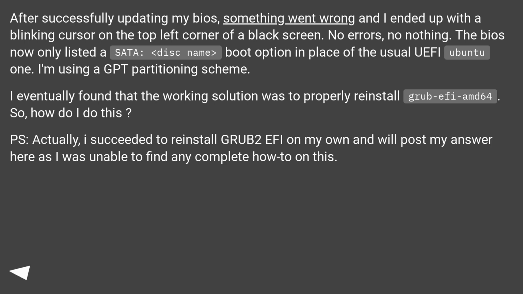After successfully updating my BIOS, something went wrong and I ended up with a blinking cursor on the top left corner of a black screen. No errors, no nothing. The BIOS now only listed a SATA: <disk> boot option in place of the usual UEFI Ubuntu 1. I'm using a GPT partitioning scheme.